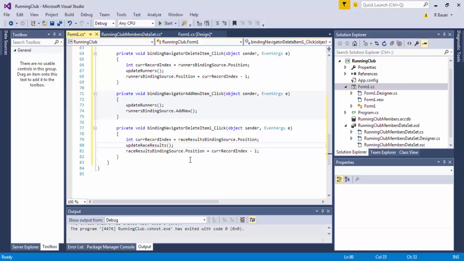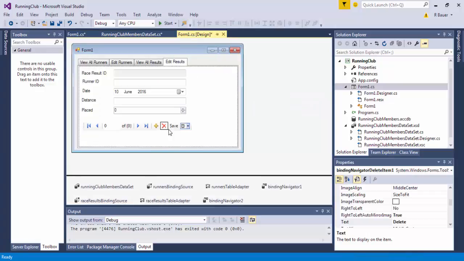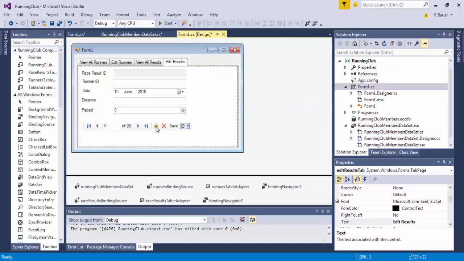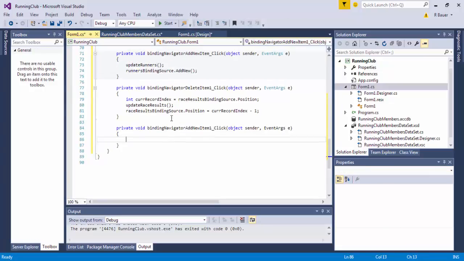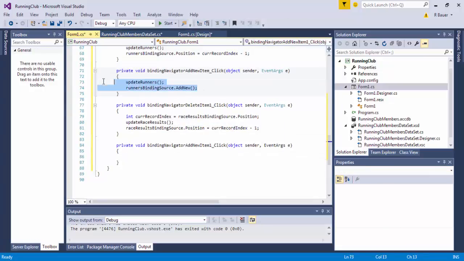Yes? Okay. Go back to your design view and then finally do it for your add new button. And again, I can just steal the code from the other add new method and just adjust it so it's update race results, and it's the race results binding source. Okay, so that's all our buttons working. Great.